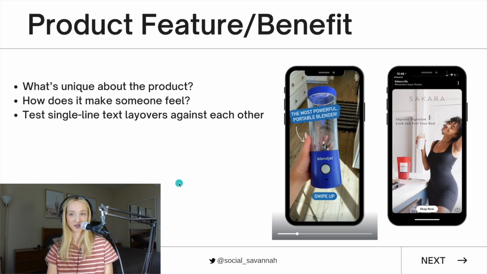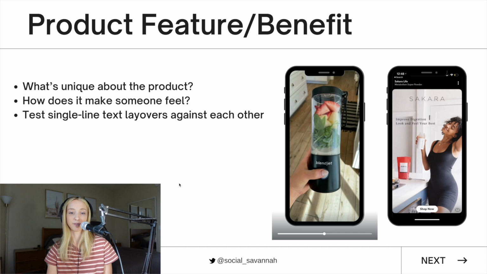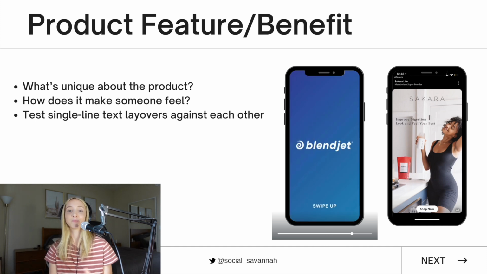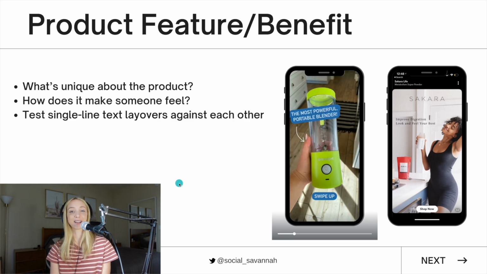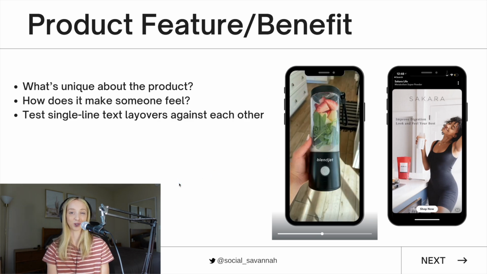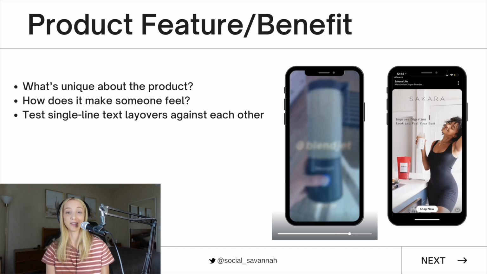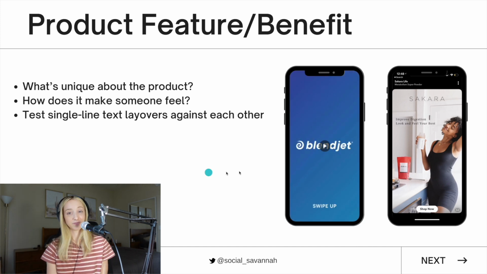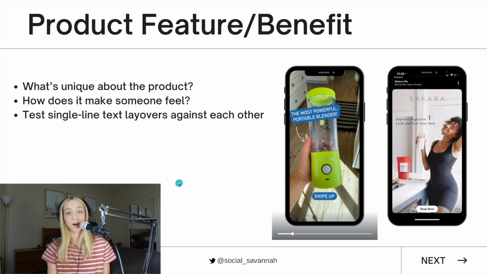So here are some examples of the different ad types. This is a product, feature, and benefit. So always be thinking to yourself, what is unique about your product and why should people care? What's going to make them stop their scroll? And why should they buy? How does it make someone feel? That's another really great thing to call out in an ad.